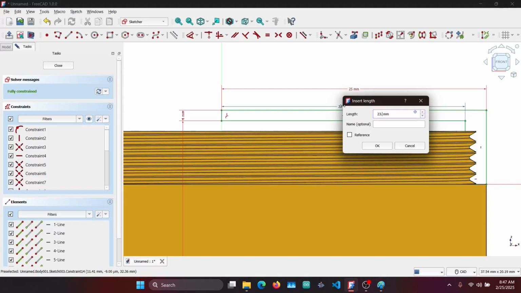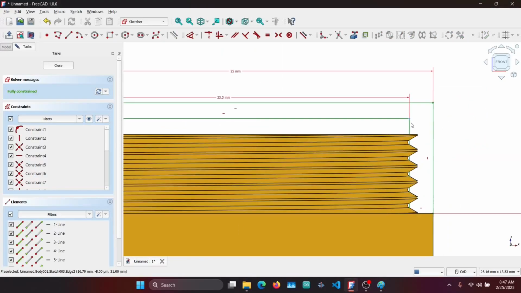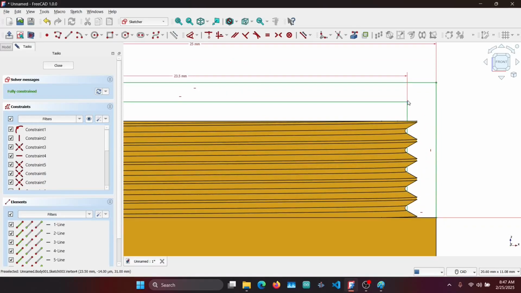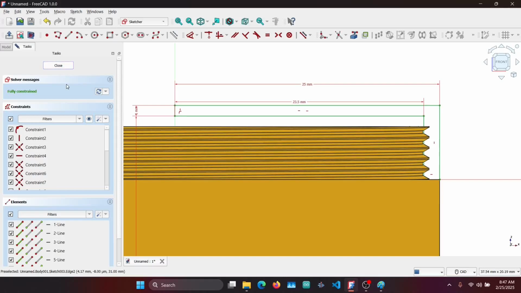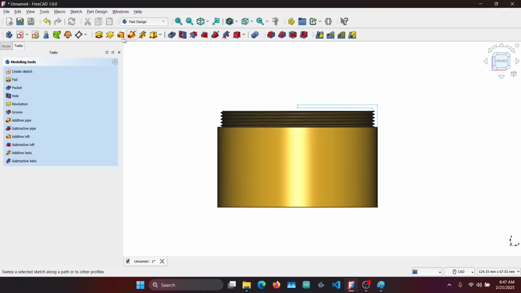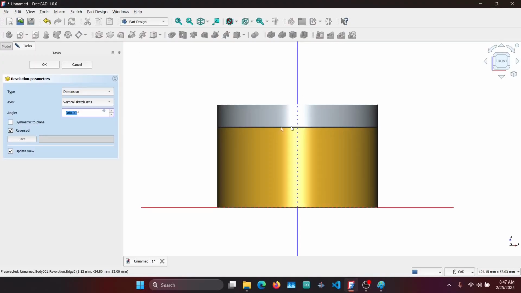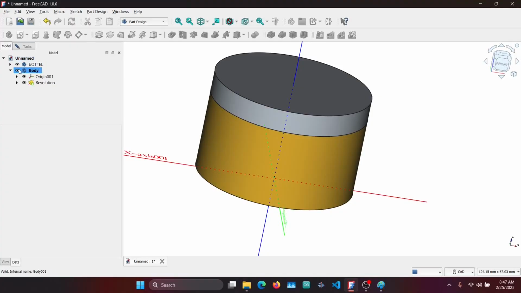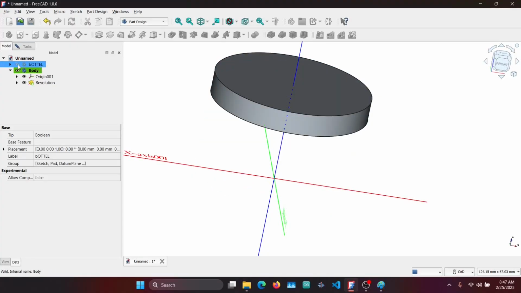So it's been created. I will increase this to 23.5 or 23. Here you need to be careful about this one. You can't have two inside or two outside. Otherwise you won't have an inserted thread here. So to see this one, okay, I'll close it and I will revolve around it. As you can see, it's created a lid over it.